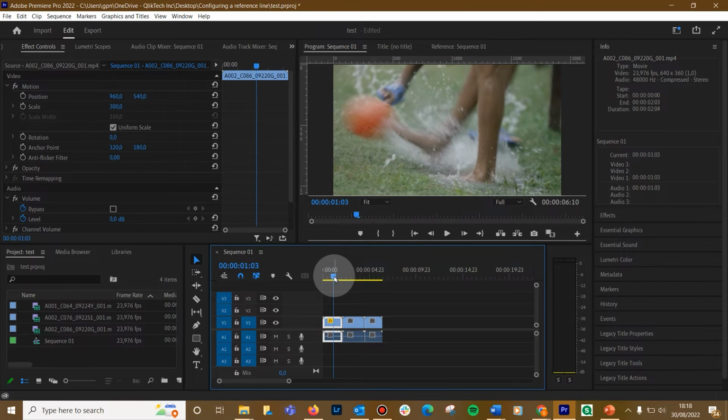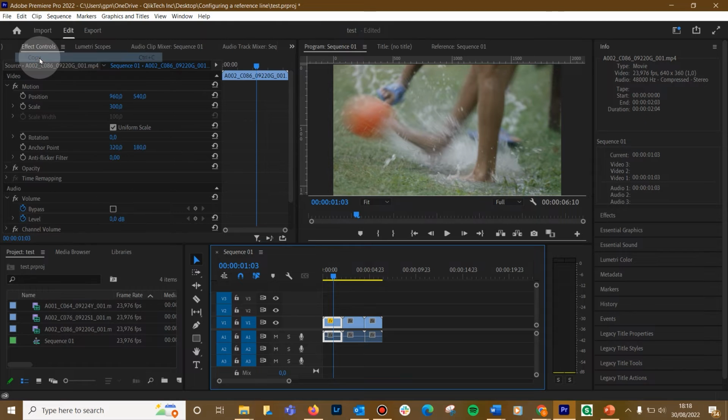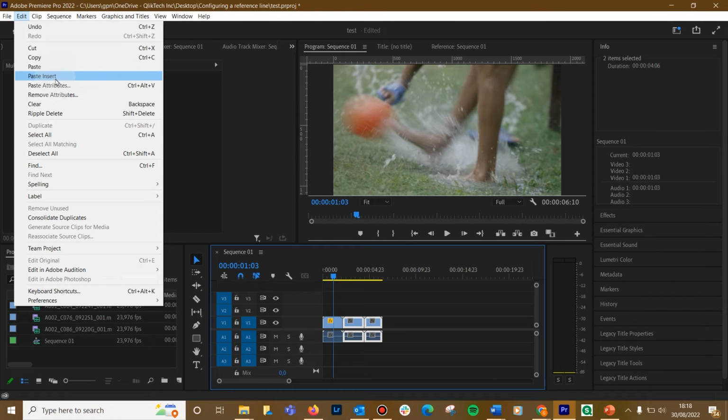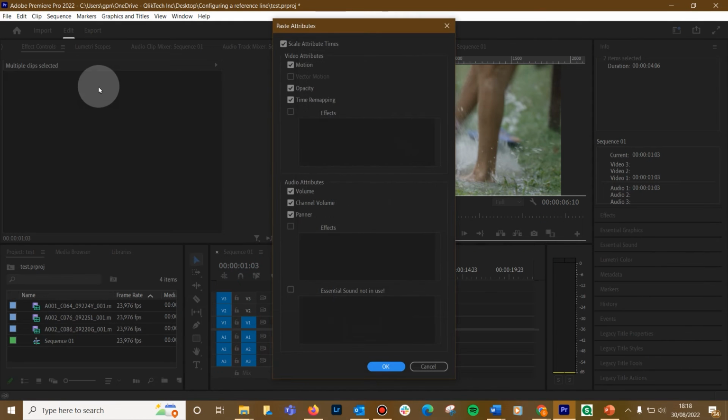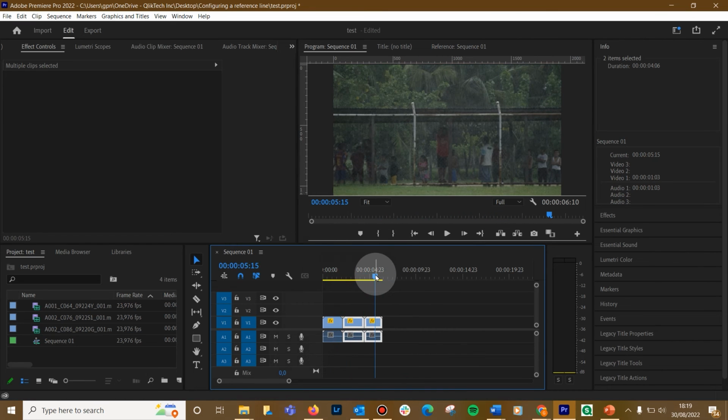Now, to copy this effect, we select Edit and then Copy. Select the clips that you want to modify and select Paste Attributes. You can then select which effect you want to paste. In this case, we want to paste only the motion effect, so we deselect all the other options. When done, click OK. As you can see, the effects are now applied to all the clips in the timeline.